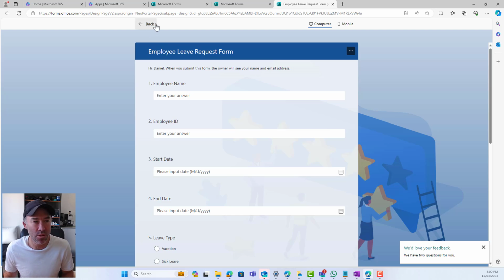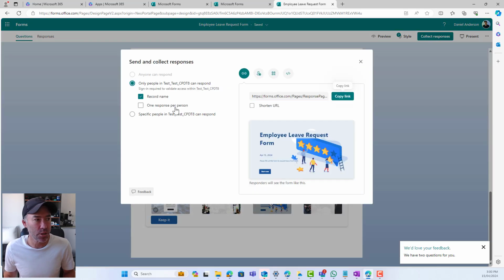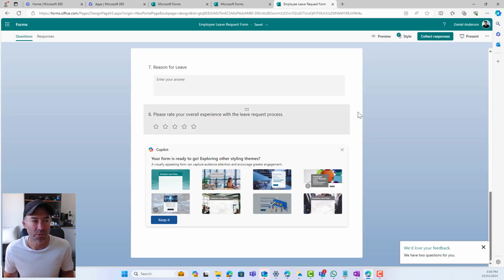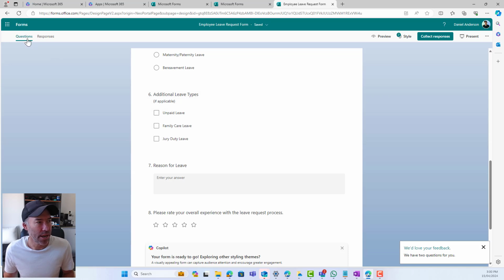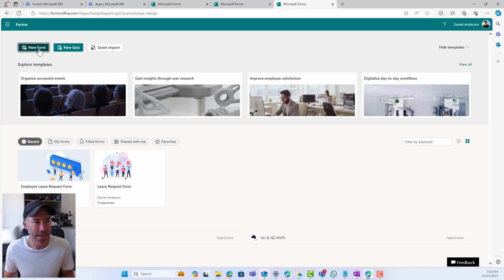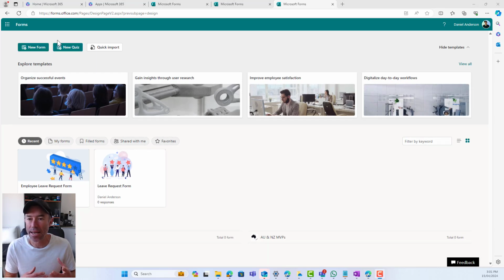All right, so if we're happy with that, we can then go and collect our responses. If it's only for the people within our tenant, we can copy the link, we can send the link out, we can link to it off our intranet, and it's now a production ready form. What we might do is we'll just jump back out into Forms. Let's create another type of form as well. So let's now create an employee satisfaction survey or feedback survey to distribute to our staff as well.